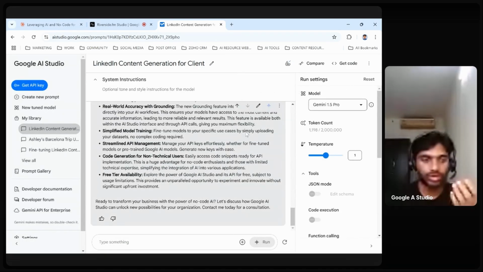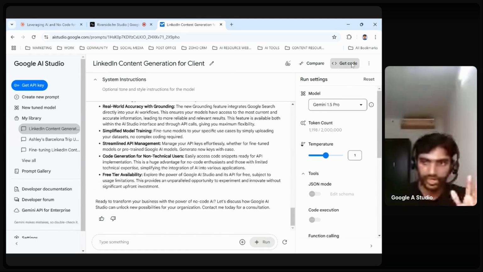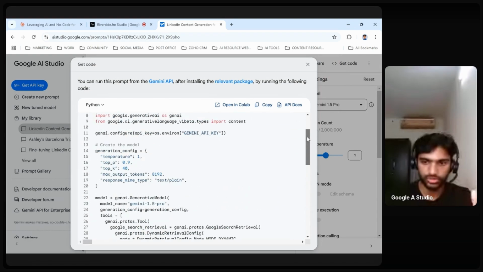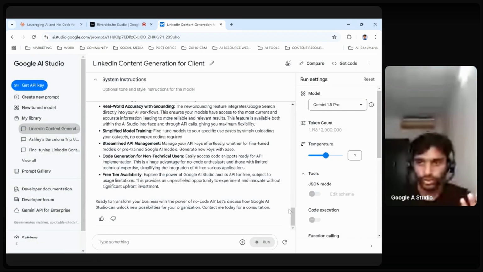And apart from this, if you're a developer, you'll be able to get this entire conversation that we had using code. You can use it either locally, or if you're using it via API, you can also do this. All right, you can get the code. So this is pretty much how Google AI Studio works.